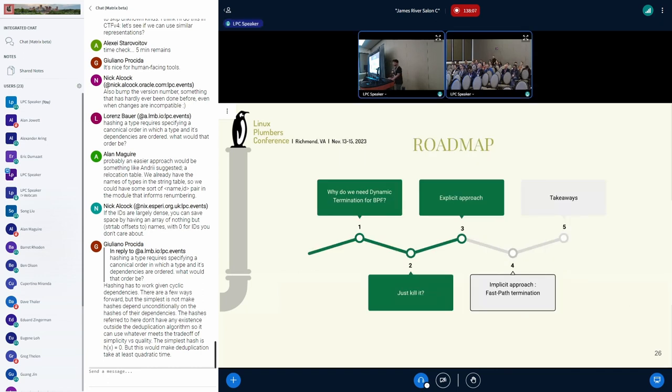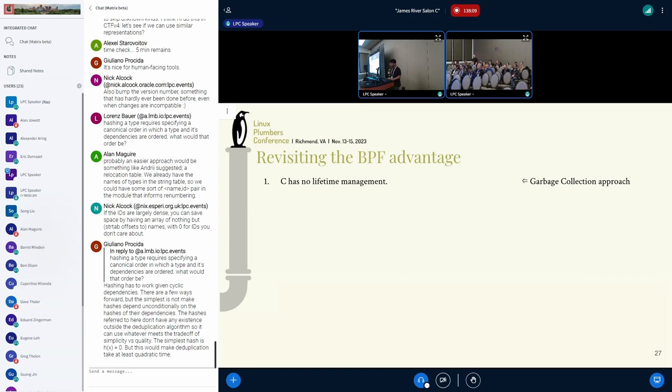Now let's talk about the implicit approach. But before that, let's quickly summarize what has happened so far. C originally had no lifetime management. To deal with that, we proposed that we explicitly deal with all the resources, and proposed the garbage collection approach. But we realized that the BPF verifier gives us the advantage of managing lifetimes. So to leverage that, we said, why not generate landing pads during the verification step itself.